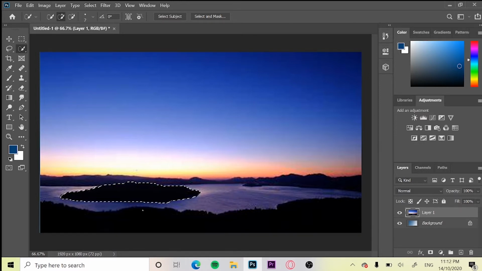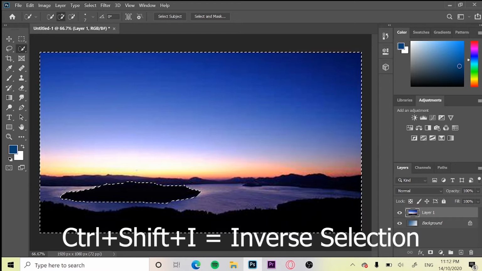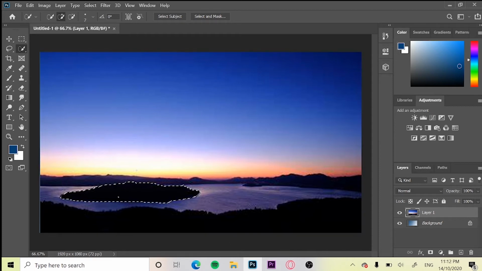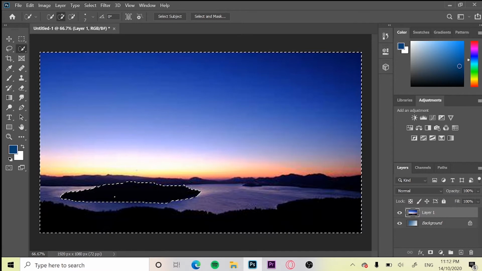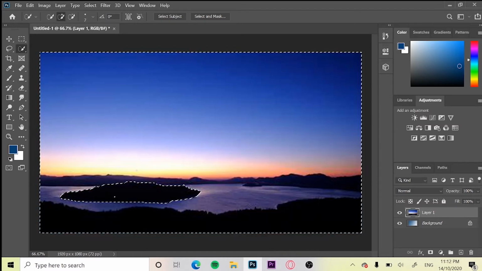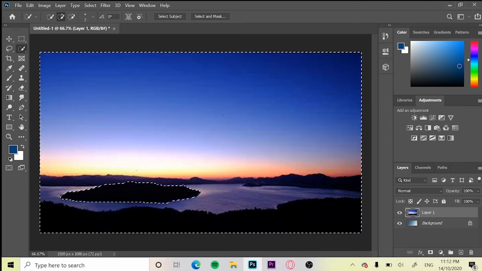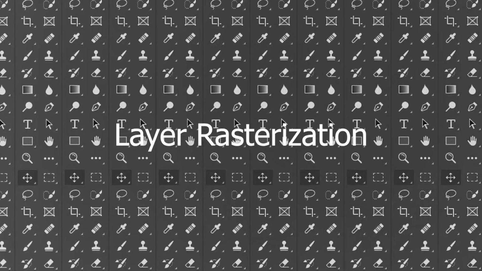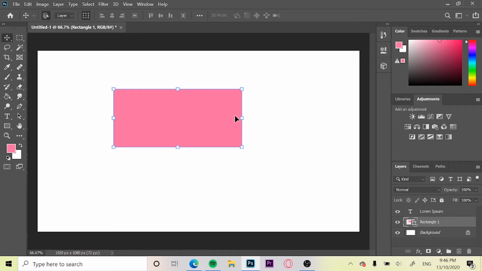And once you've made your selection, you can do Control Shift I to select everything in the image except the part that you've selected. So for example, a good use for this is if you wanted to delete everything except this island. So you've selected this island, Control Shift I, think for inverse, and delete. And it will delete everything except for the island. Another tip is once you've made your selection and want to deselect or get out of the selection, Control D to end the selection.